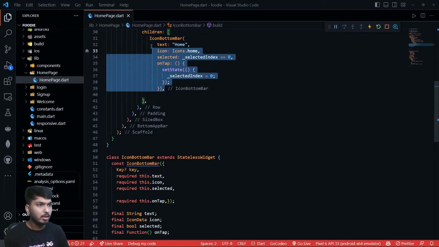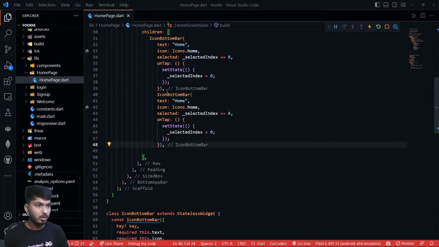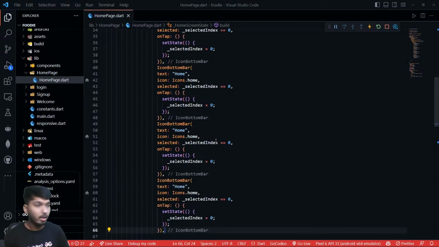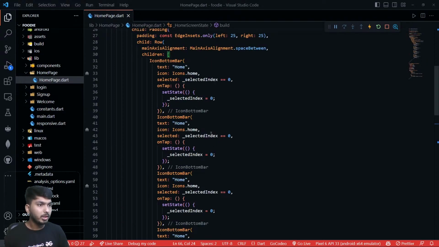So similarly, I'll just copy this code and I'll paste and again paste and again paste because we need four data, right? So home's initial value will be 0, and inside this map, selected will be 1, and I need to set state to 1. Okay. And instead of homes, I'll write restaurant, and also I'll write restaurant.